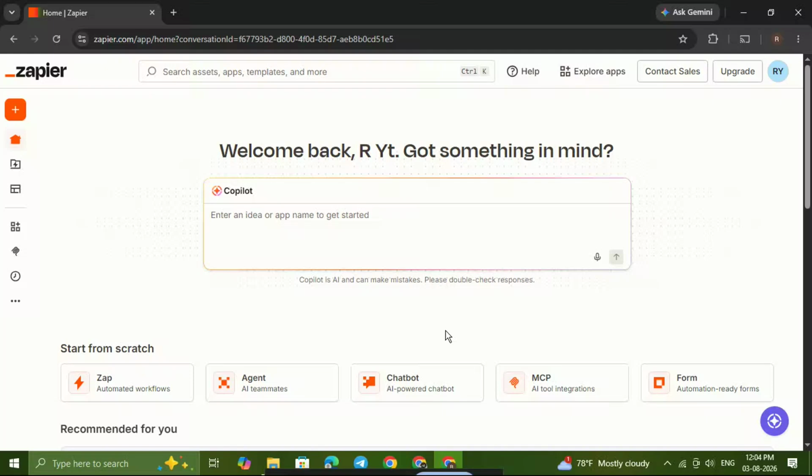If you want to connect a Zapier bot to Instagram and send updates straight to Discord, you're in the right place. In this video, I'll walk you through the full setup step by step so you can build the automation, test it, and publish it without getting lost in the Zapier editor.